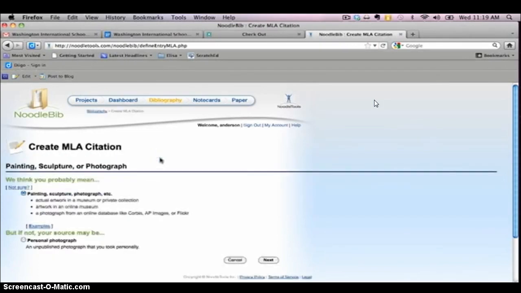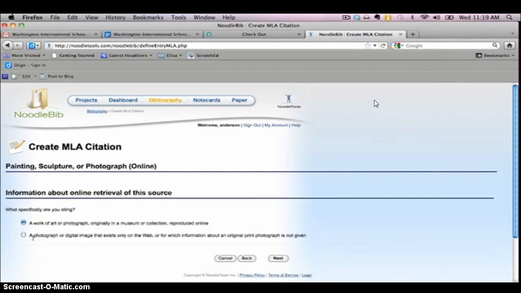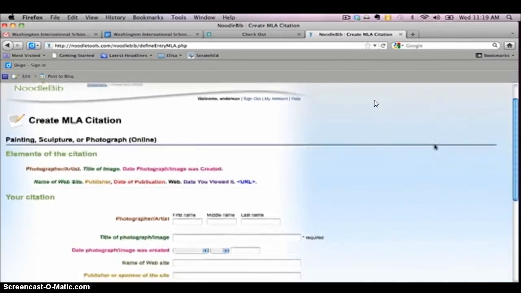Now you will find yourself in an interview about the source you are citing. These questions are intended to not only help you think about your source, but also give NoodleTools the necessary information to create your citation. Read the questions carefully, and if you have questions about what they mean, ask your teacher or librarian. Upon completion of the interview, you'll be taken to the page where you'll be entering the required information for your citation.